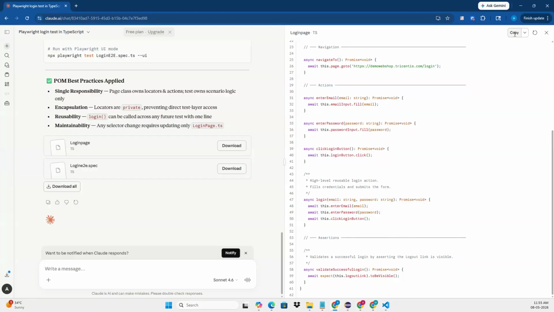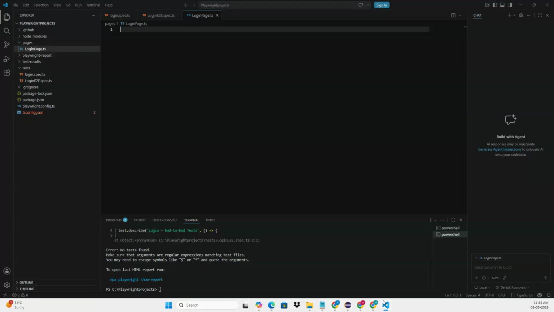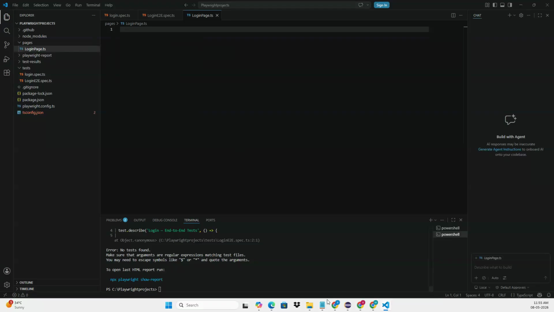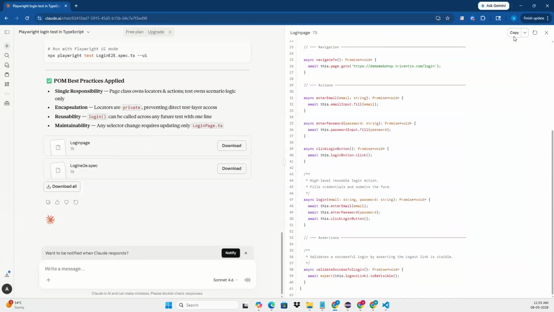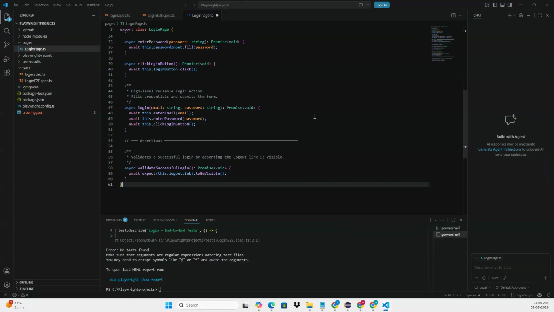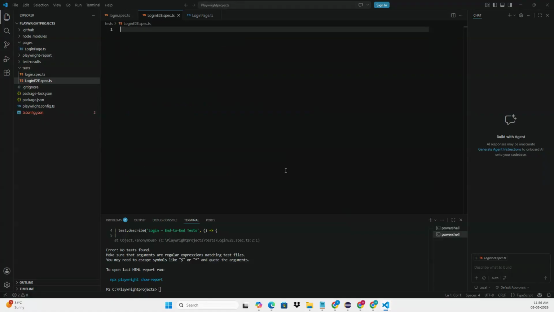So I'll just copy this code. Okay, go to my playwright. This is login page and I'm going to paste it. Oops, I didn't copy it correctly. I'll go again. Okay, copy it this time and we'll paste it here. All right, so my login page is ready. Now I'll go to login end-to-end spec.